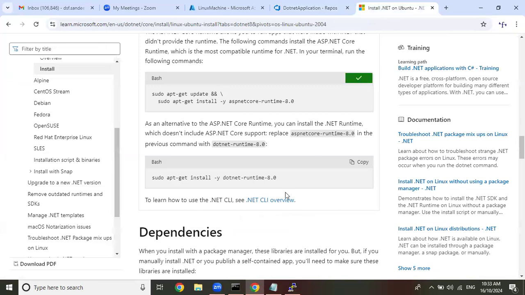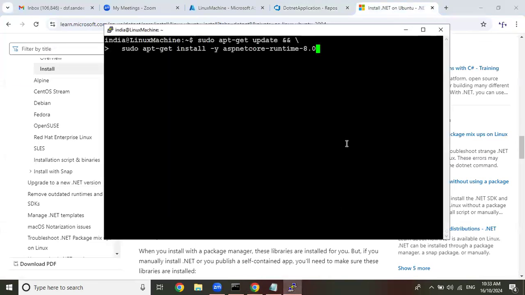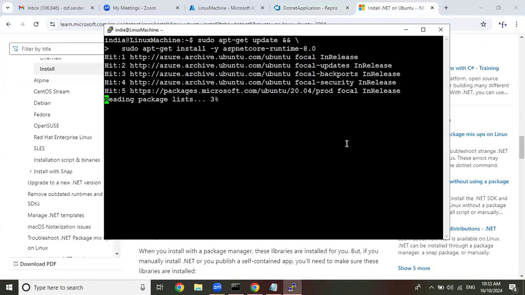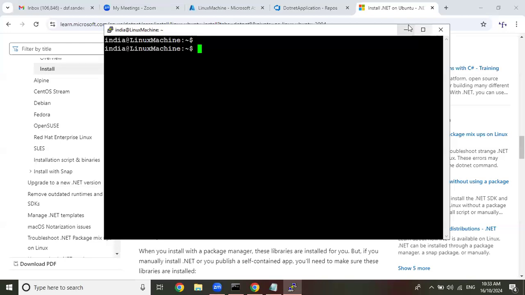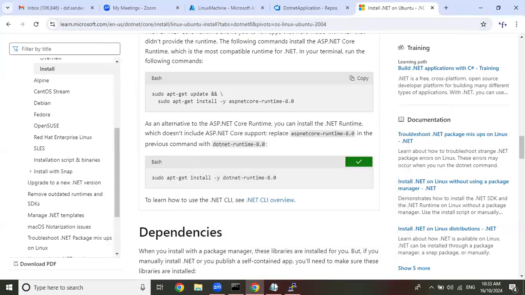I'll just copy this, and you can run this command also. Clear? And then you're going to copy this .NET install.